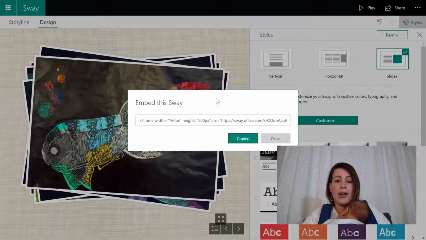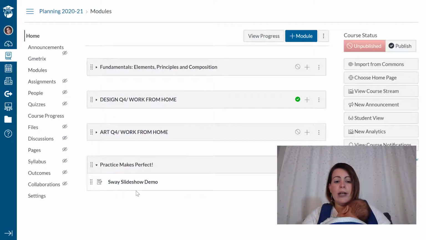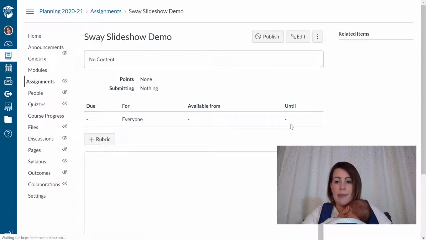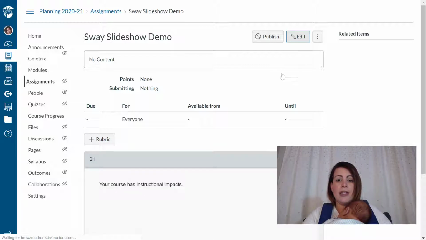Okay, that's copied. Now I'm going to go to Canvas. And I already created a blank assignment shell, so basically I just have to click on it. Now my assignment is blank, there's nothing on it. I'm going to select the pencil icon to edit.